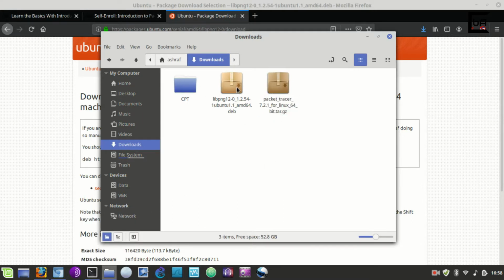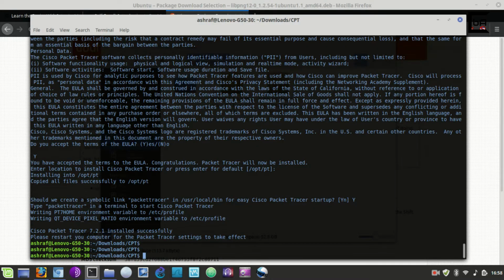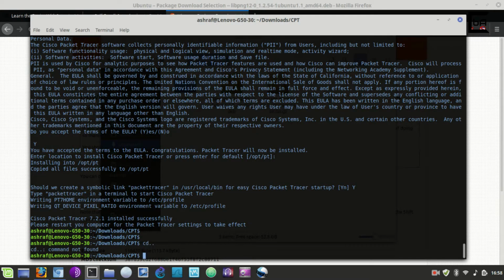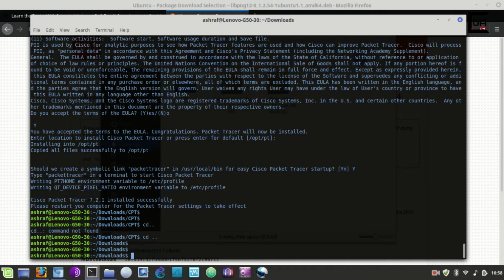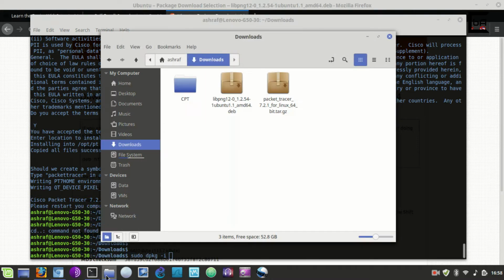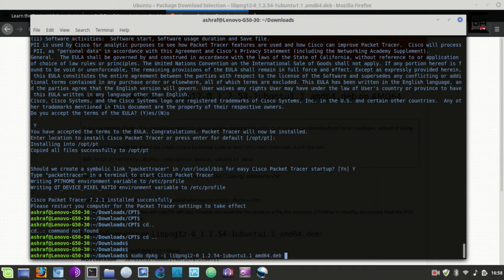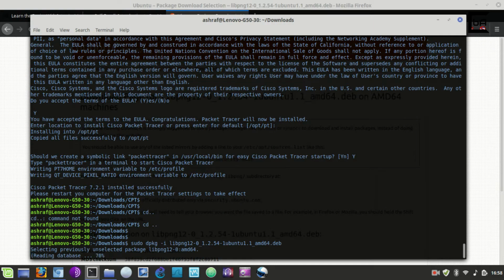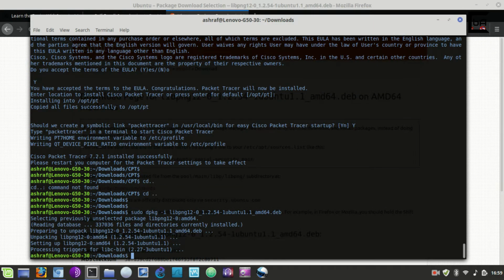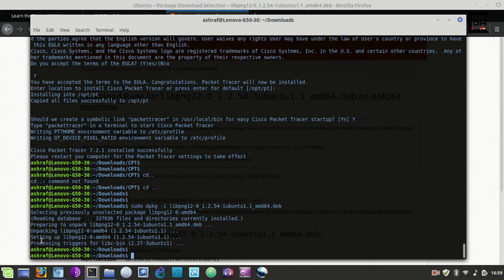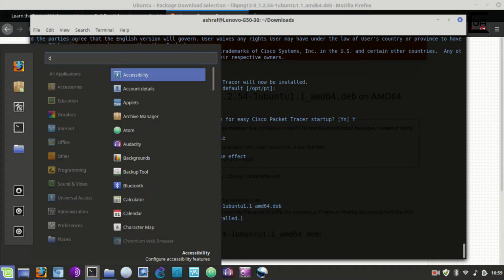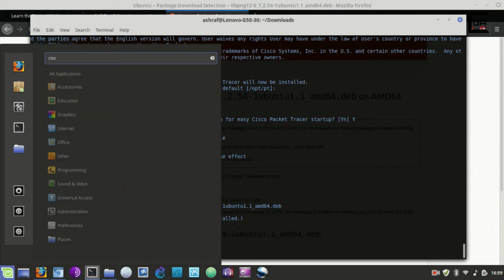We can directly double click this Debian file to install, or we can just run this command, sudo dpkg -i, and the name of the libpng12 deb file. Once we install that, we should be able to run Cisco Packet Tracer, but if we look up here, we don't have a shortcut for Cisco Packet Tracer.